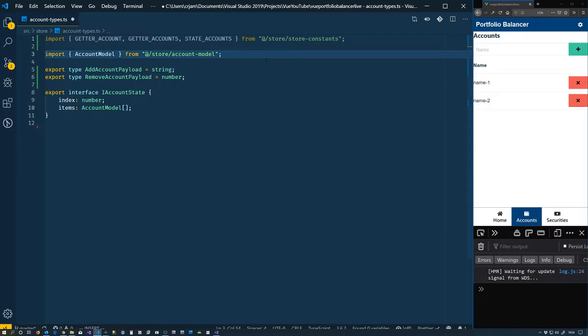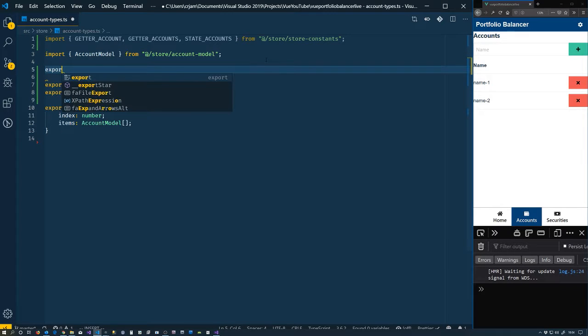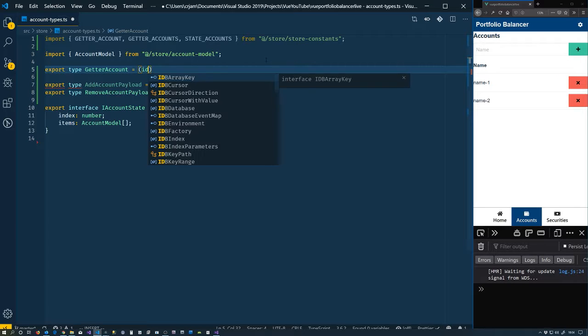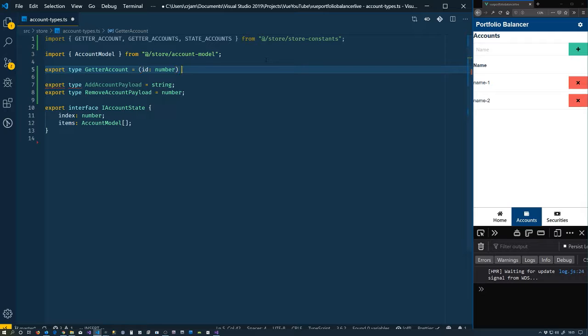So we have our model. Let's come up here, type. So we're going to export type, which is a getter account, which is a function that takes in the ID and gives us back an account model. Now to fit with the convention that we've done with our securities, what we want to do is actually call these payload something instead of something payload. And for adding, instead of giving us a string, we'll expect an account model. Deleting is a number is fine, at least for now.